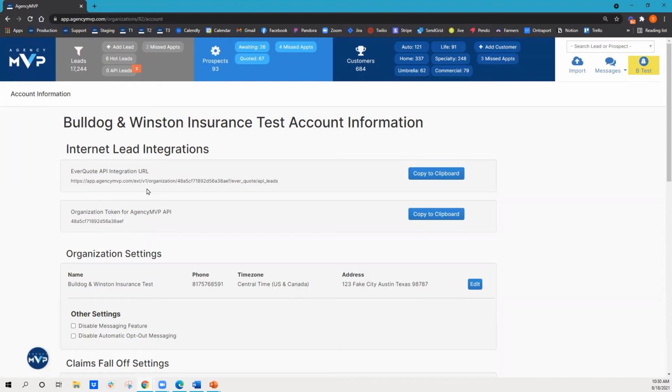The other one we have here is our organization token. You'll click copy to clipboard and that will copy that token for you. You will use this for all other lead providers that integrate into MVP. All that I would do is send an email to your lead provider, probably to their support email if you don't have a direct contact with them, and you'll just ask them to send your leads to MVP and give them your token.